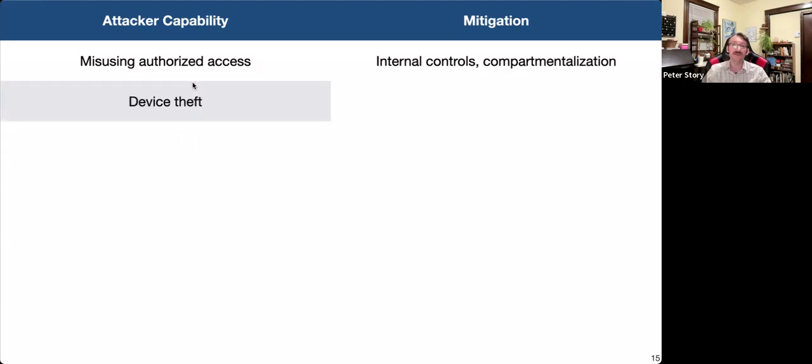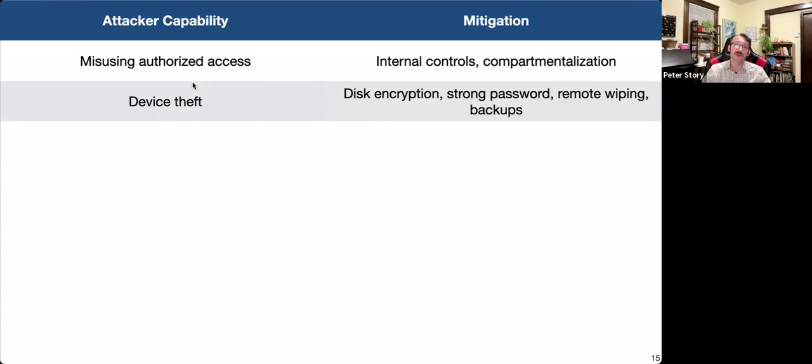To protect against device theft, you should have disk encryption. You should have a strong password on your device. You should have the ability to remotely wipe your device. You should have backups in case your device is stolen, so you're not totally heartbroken about losing important information. And then physical security measures too, like keeping your device with you.